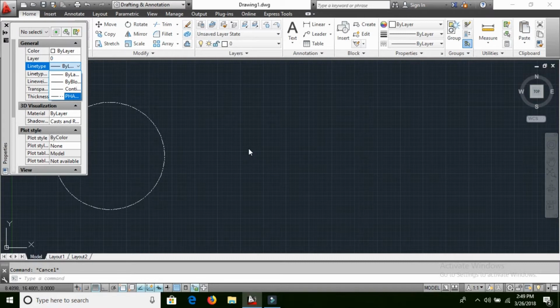So, if you want to work with the line type, we have different types of line types. And if you want to work with the weight of the line, we have different types of weights. We can easily use all of these, but we need to know how we are going to use them.